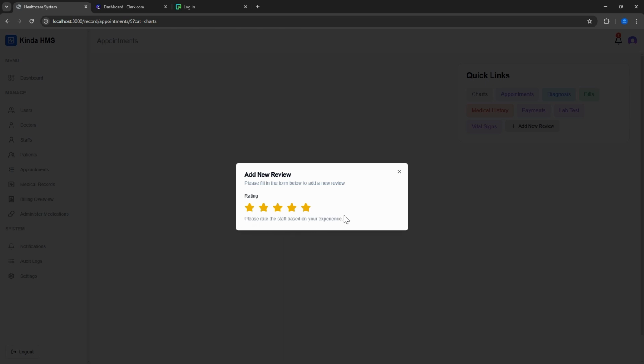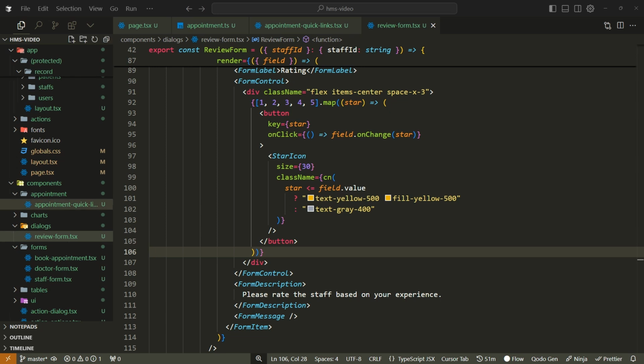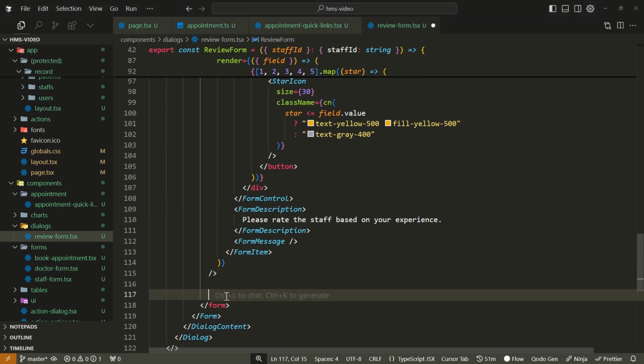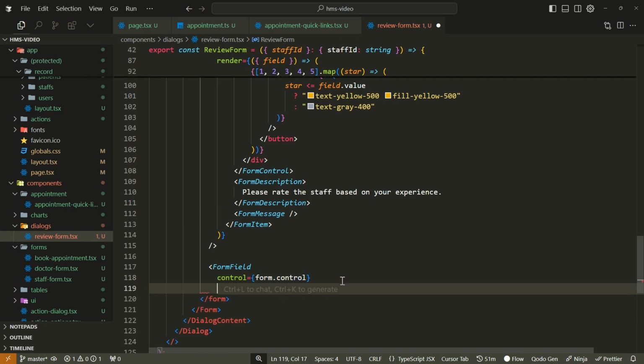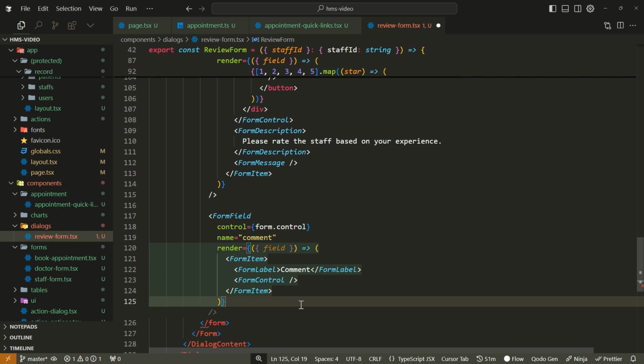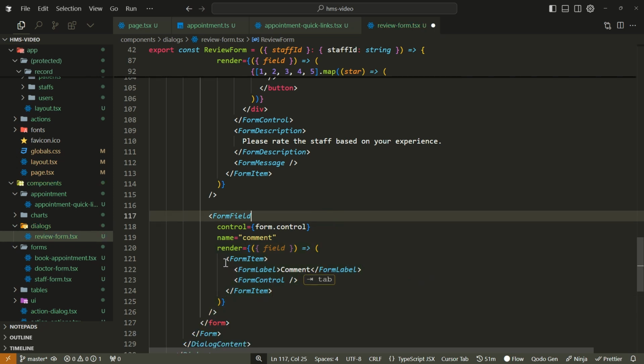Great. Okay, so after that, we need to have the form field, another field for the review itself. So form field, okay, which will also have the control, and the name will be the comment, and the render method will also be of this. Okay, so here we also have the form item, and we have the form label, which will be the comment, right? Okay, and now we have the form control.